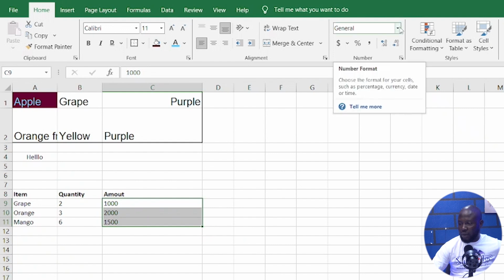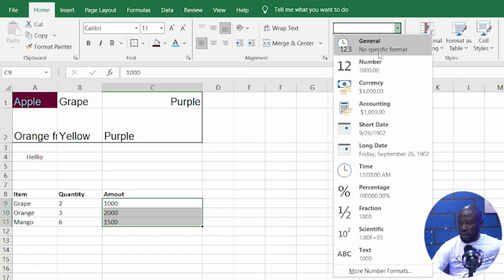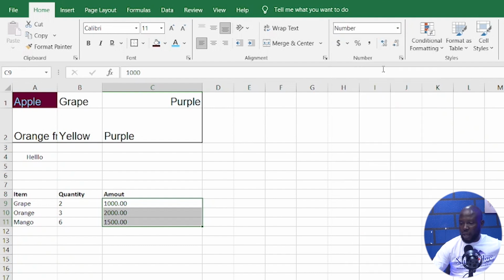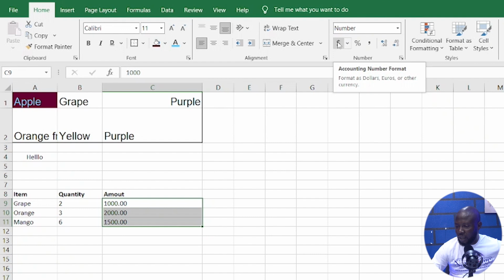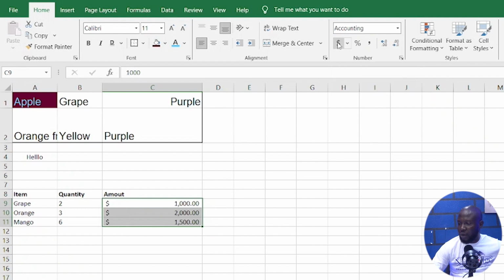So if you click on this General here, this icon here at the number, you can see different options. We have general, we have number, we have currency, we have accounting, date, and so on. So let's just put it at numbers. You can see now it has 2 decimal places. And if you notice, we have a dollar symbol here. You can click on dollar to show that it is currency.